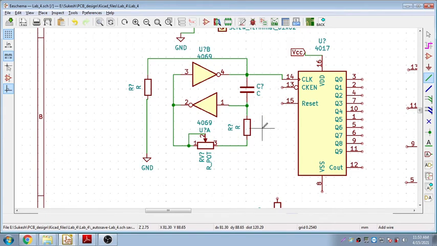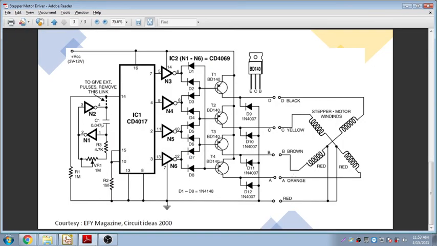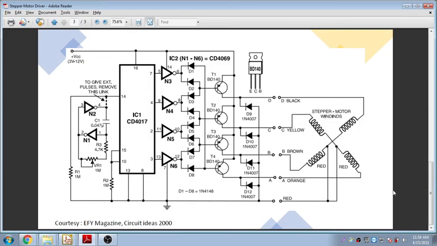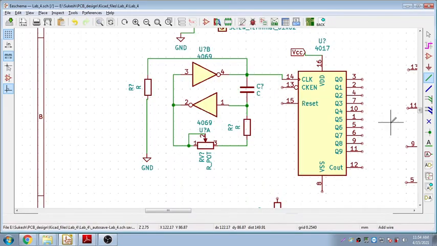So the input side is complete. What is left is the output side. Let me look at the connection again. Pin number 10 and 15 should be shorted, and should be given to the ground. So pin number 10 and 15. 15 is here, so I can just track this around and I can connect this to ground.